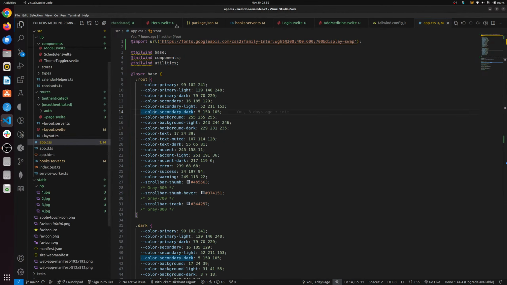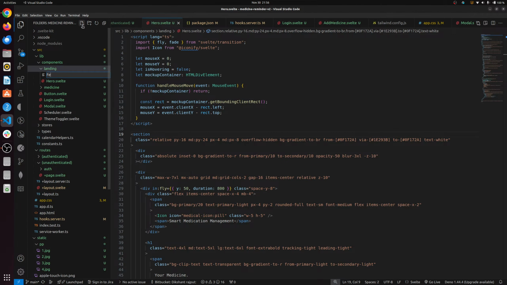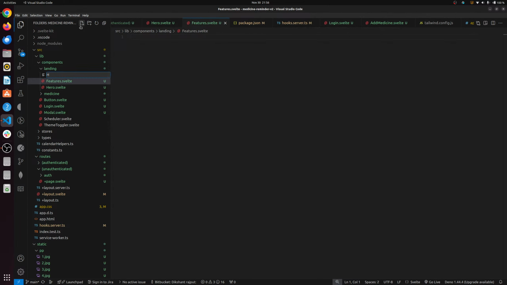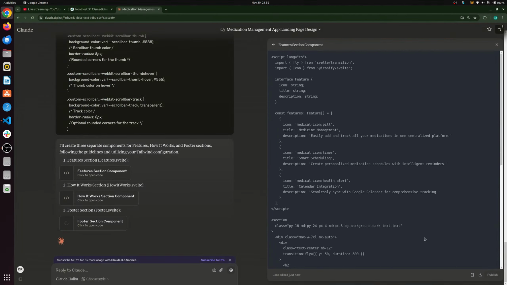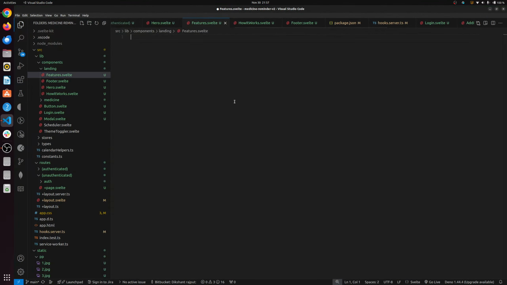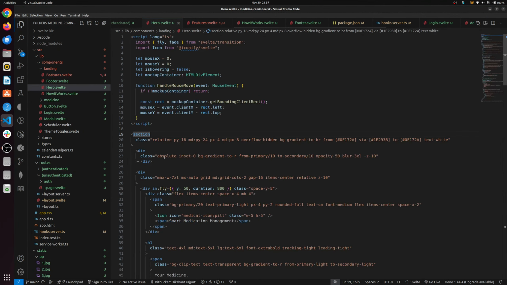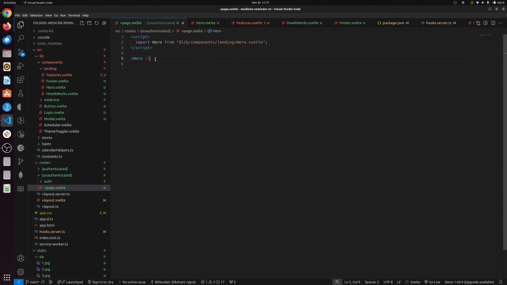Meanwhile, let's create a component, how it works.svelte. Then let's say footer.svelte. So let's see what it gives. Feature section, quite simple. Let's add everything up. Hero, features. Then what we have, how it works. Then what we have, footer. That's it.